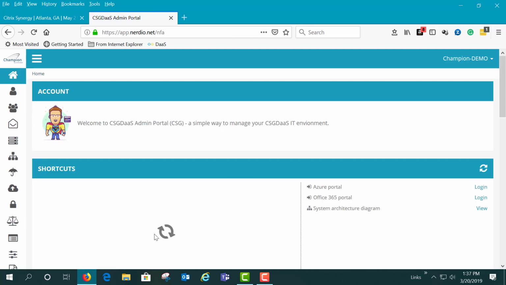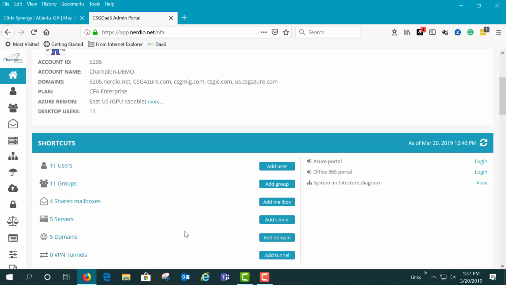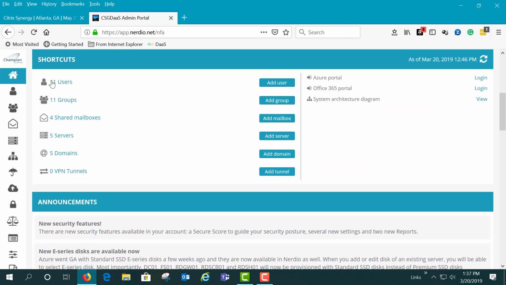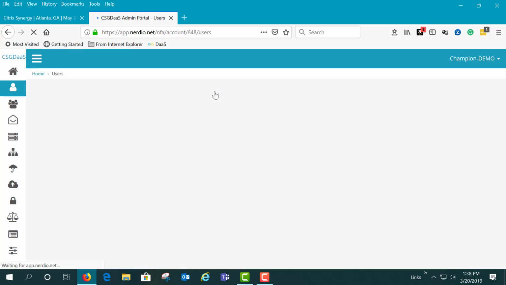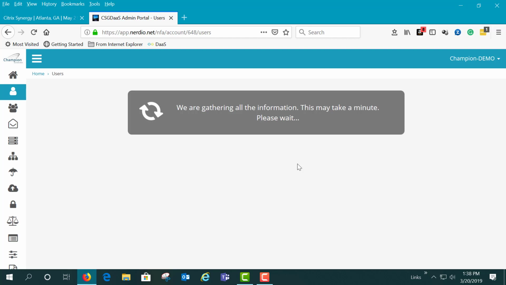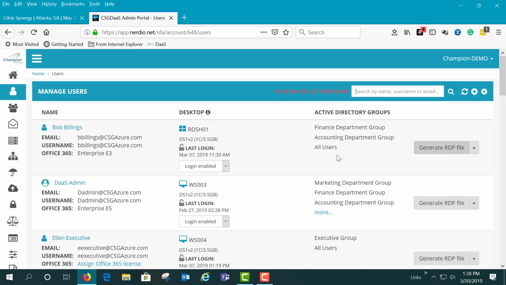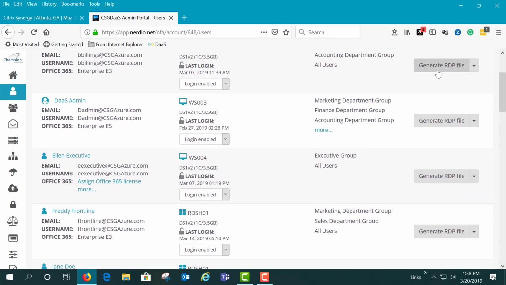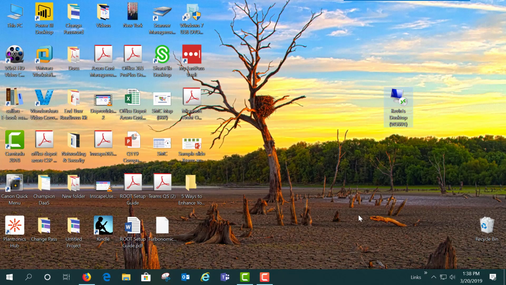you can look at all of the different machines that are running here very simply. Go in here and click on users. You could see if they're logged in or not logged in. But more importantly, you can generate an RDP file that you can send to them to connect to the desktop that you've created. And to do that, you email it to them, and you can see it creates a file like this.